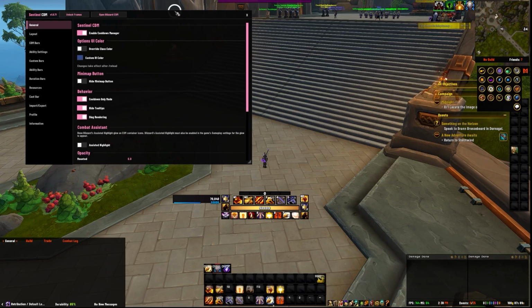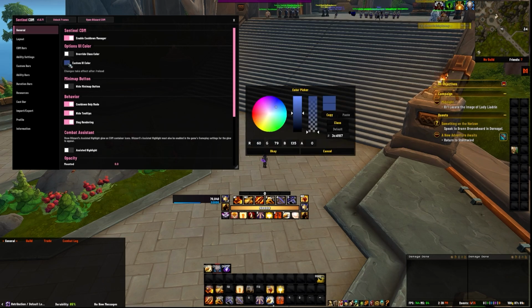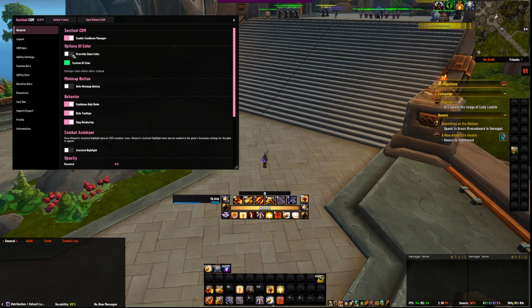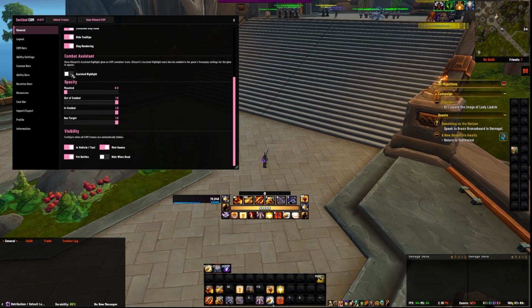But for now, you have class color, so it just colors the whole options based on your class. You can override this to whatever color you want. So let's say you want this color, you just change it and then click override class color. It's going to ask you to reload. You can hide the minimap button, cooldown only mode, hide tooltips, slug rendering. You can enable assisted highlight. You do need to also enable this in the Blizzard settings. You can change the opacity for different situations. And then the visibility based on if you're in a vehicle or a taxi, minigame, pet battle, etc.